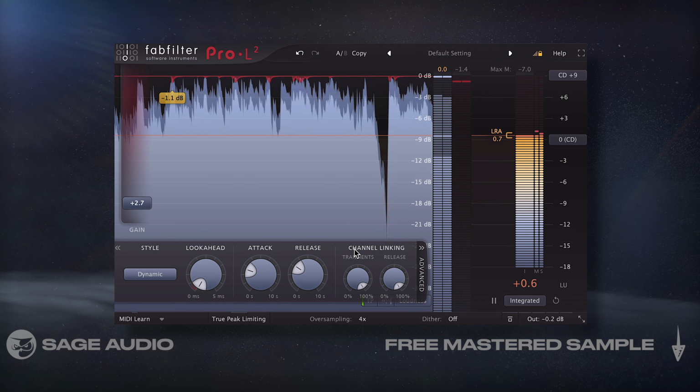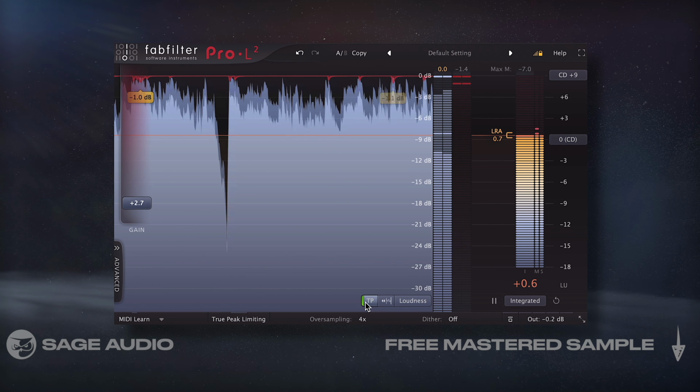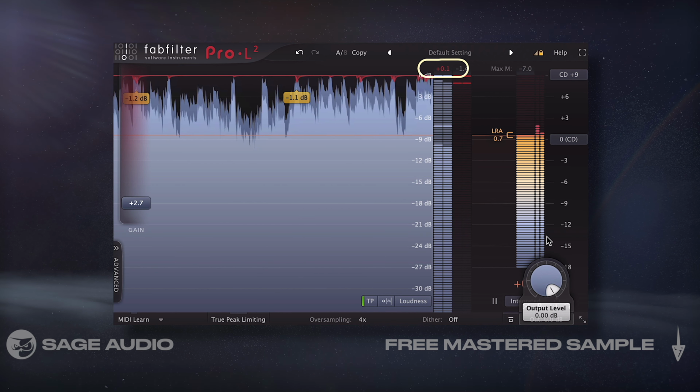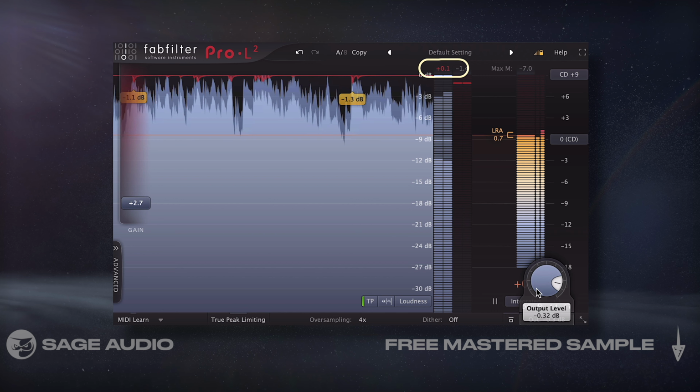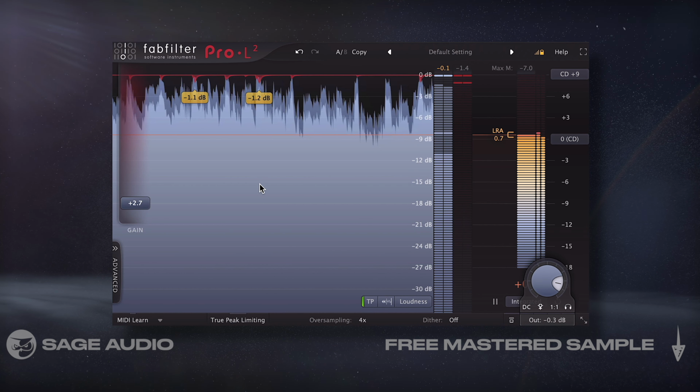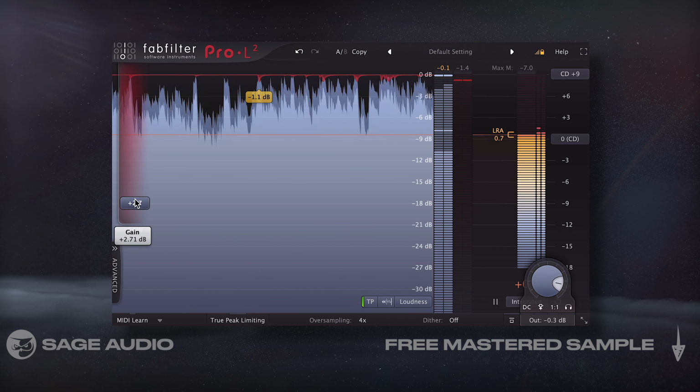Now if I turn on true peak detection to show where true peaking would occur, I could just compensate for this with the output, which is something that I'd want to do anyway if the final master was being uploaded and encoded on some streaming services. So let's take a listen to this final stage of limiting and let me know if this experimental mastering setup is something that you're going to try.